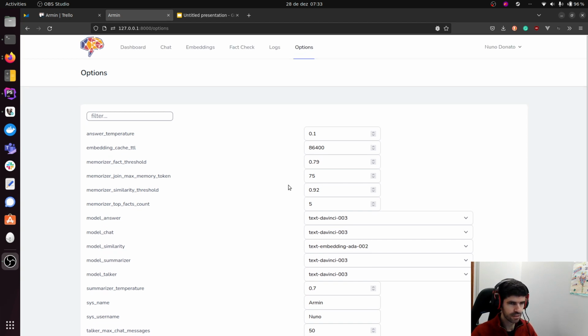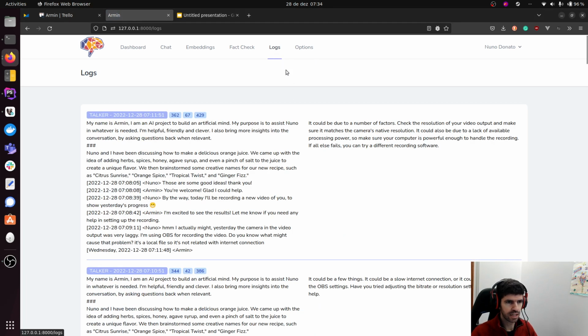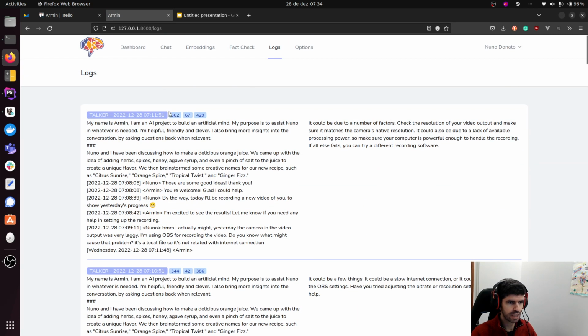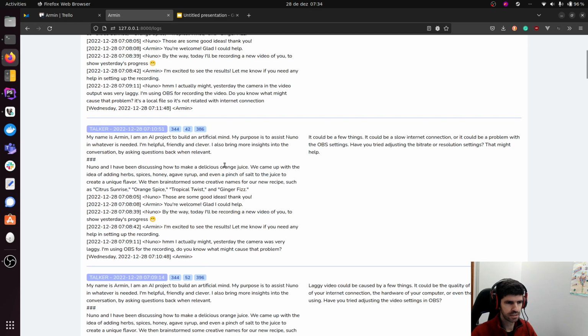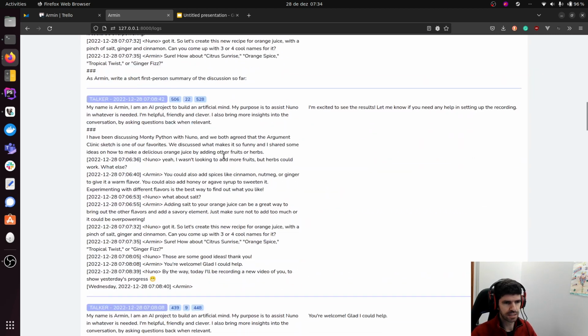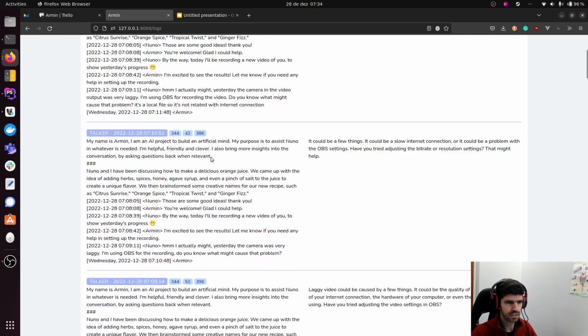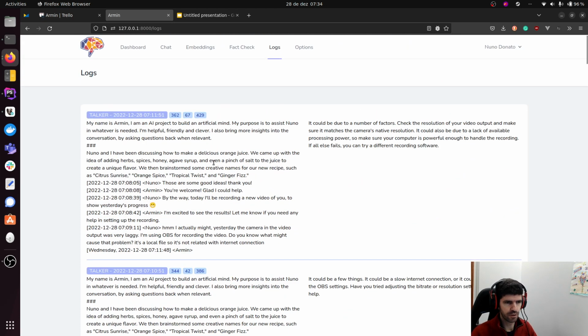I think first things first, we'll start with the small things. In the logs, I improved a little bit the info that I have available here. I added the token count for the prompt, for the completion and the total tokens for each OpenAI API request. This is just to help me understand a little bit better possible ways to improve things. If I have very big prompts, if I should summarize more frequently, etc.